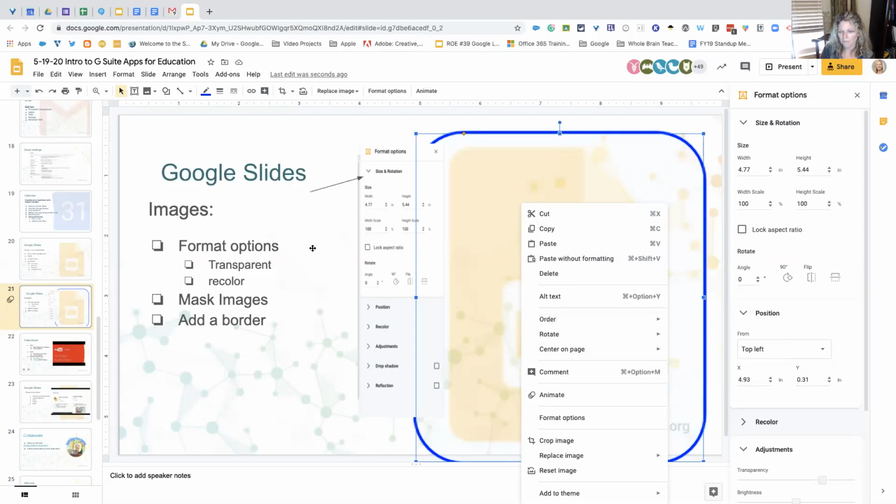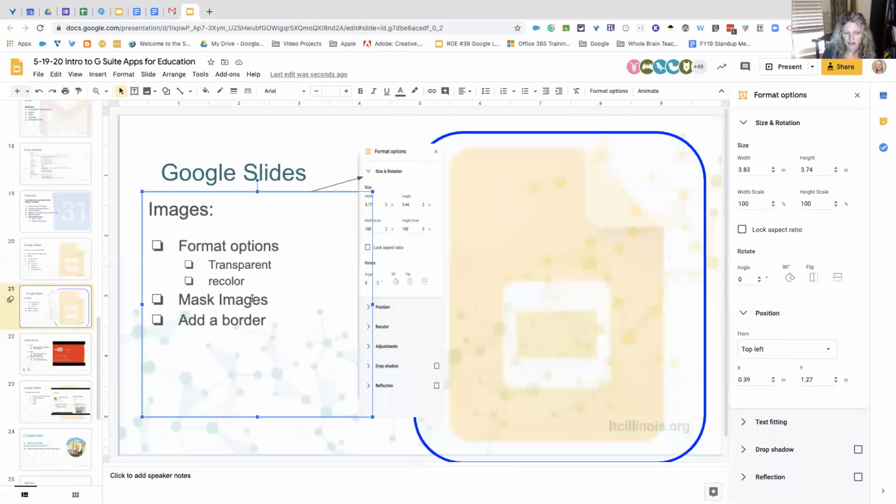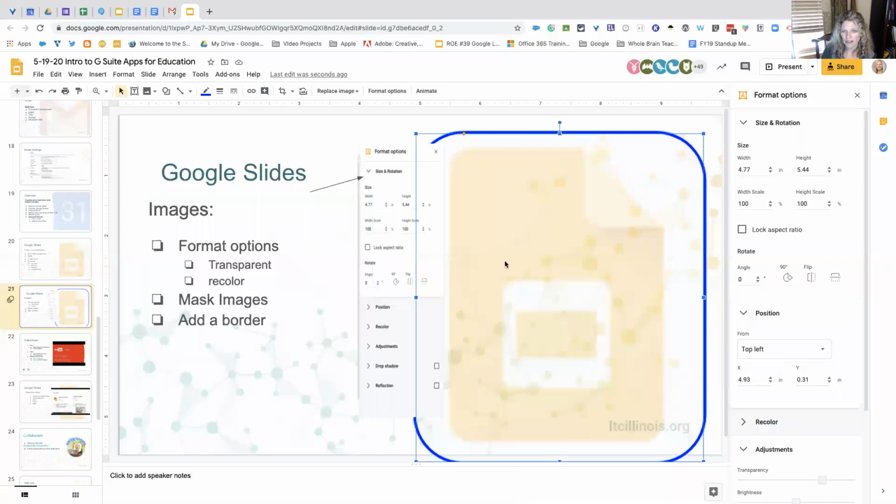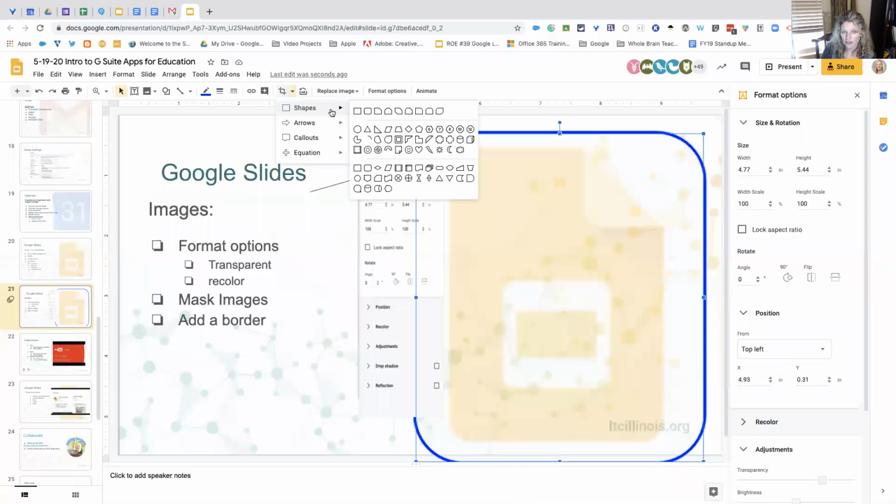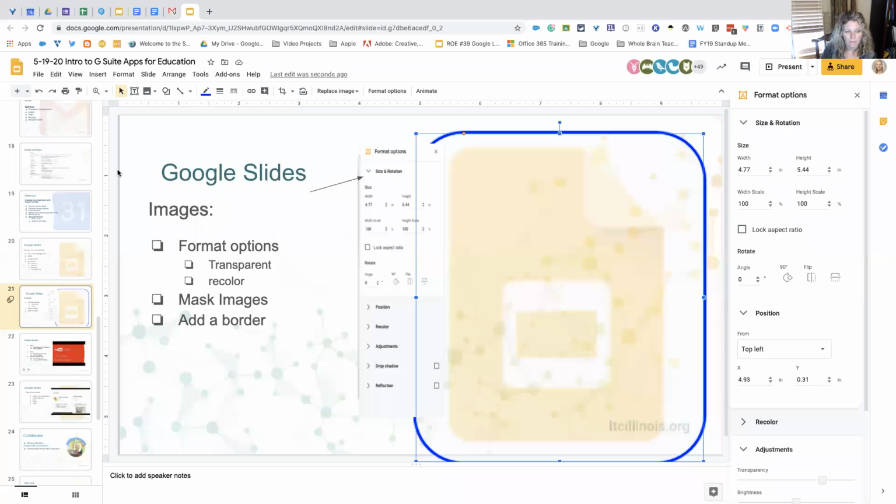Another thing you could do here is mask images. If I click back on this image up here and I go to crop and I mask the image, I can change the image to a different shape if I want. I forget which one, maybe that one I used. So you can do that.